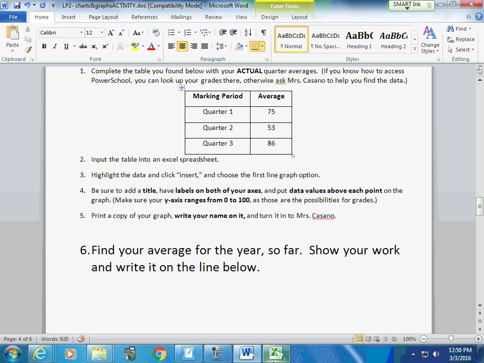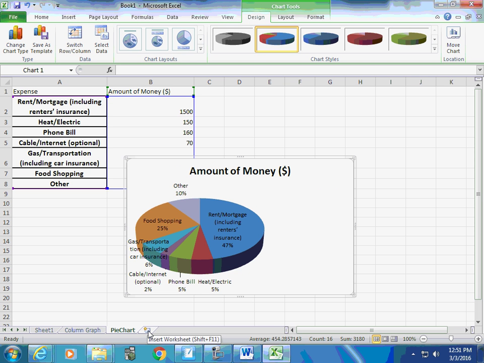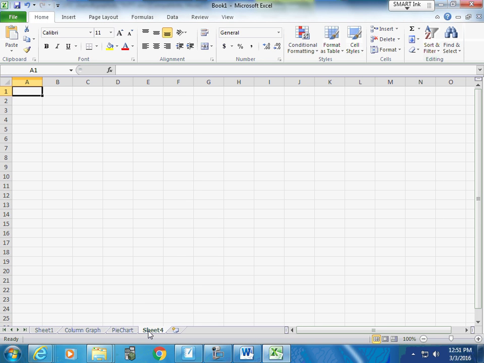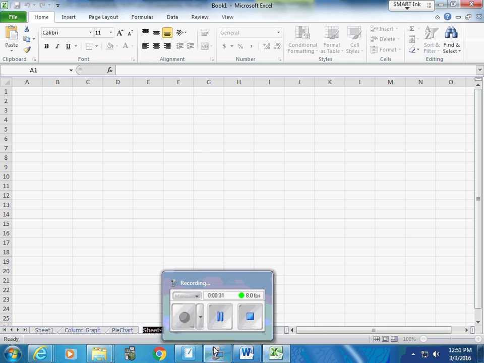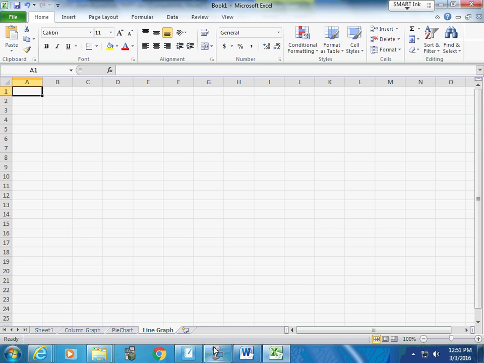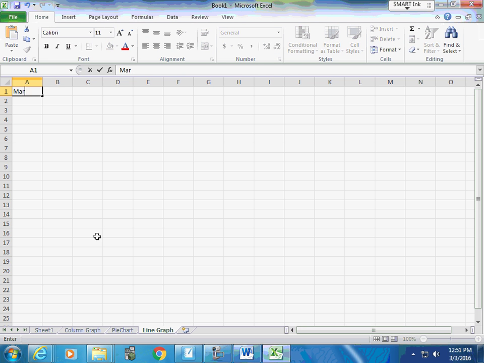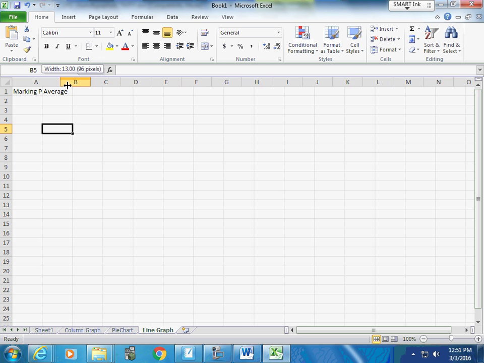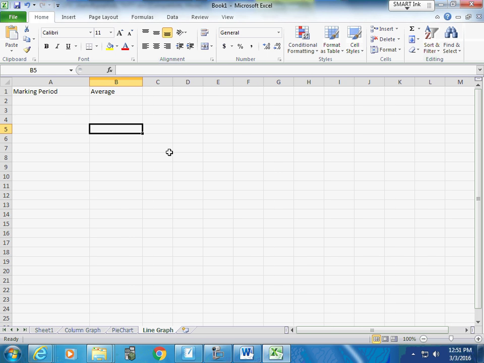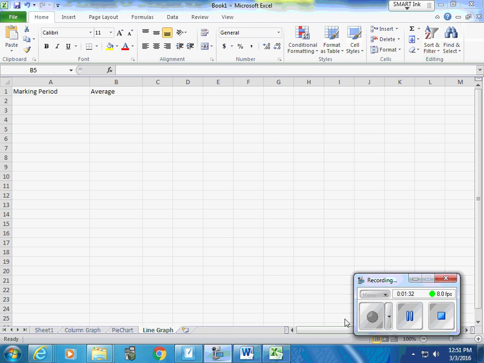So at this point, I'm going back to my spreadsheet. I'm going to click down here because now I need a new tab. And it automatically creates it. I'm going to rename it as line graph. And I'm going to input my information again, starting from the heading. Marking period and average. Stretch my cells bigger so I have space. Okay, pause the video at this point and input your information.